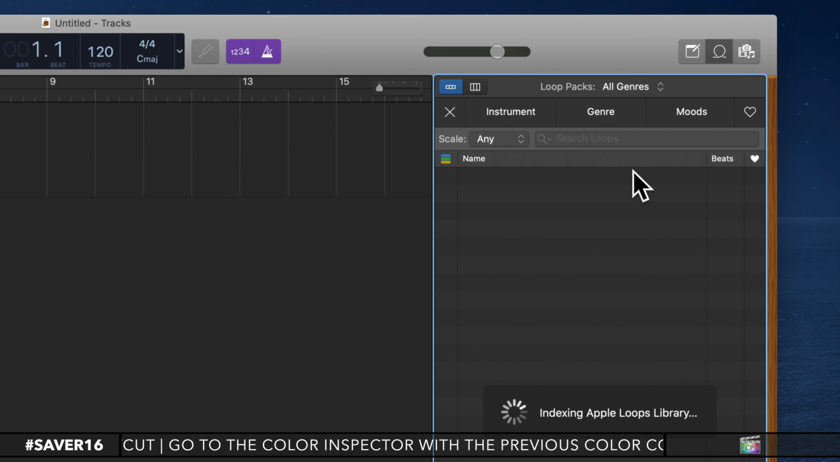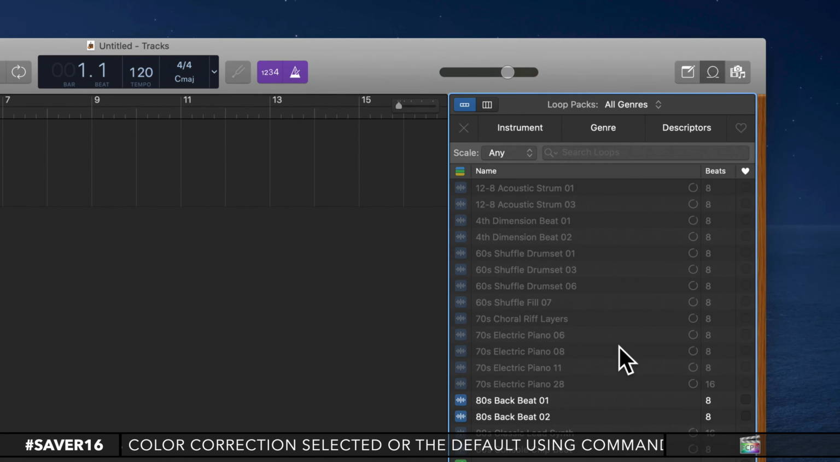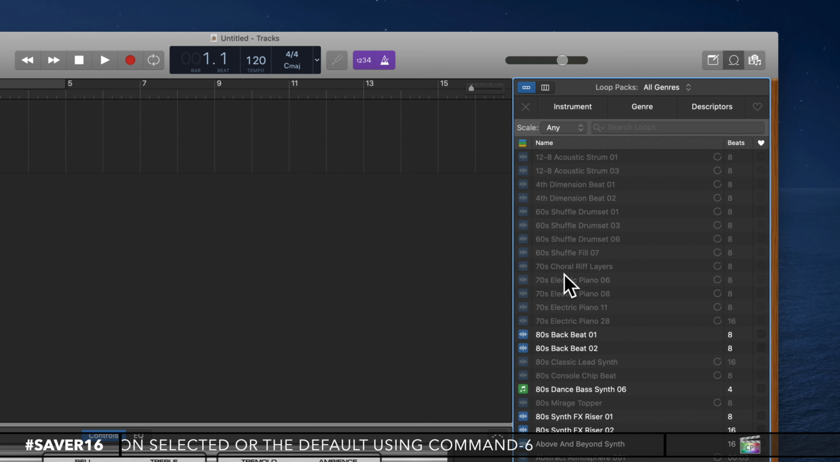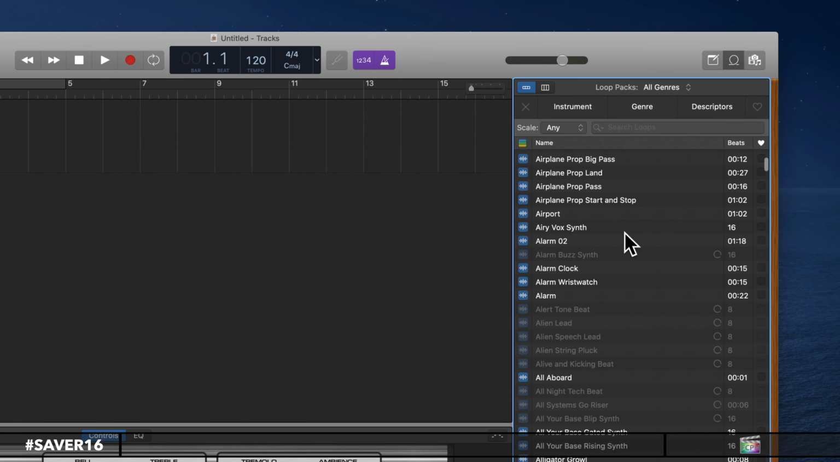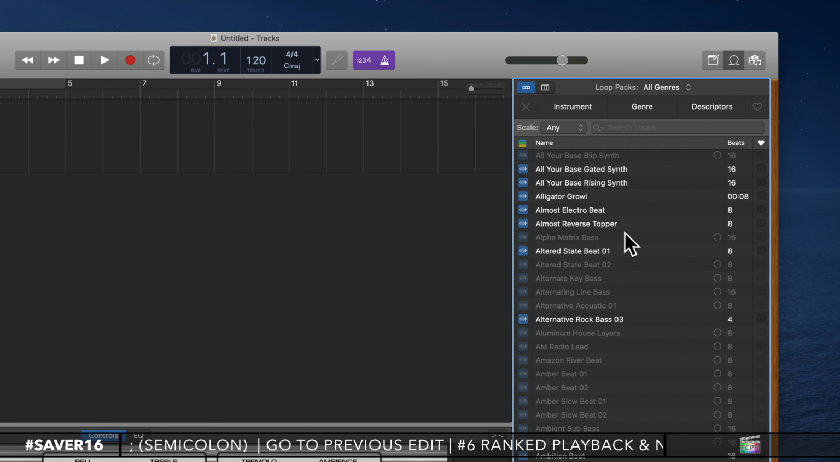And if you've just installed GarageBand on your Mac, like I've done, you might see it here where it says it's indexing the Apple Loops library, but it should bring up the loops at some point, like we see here. So there are thousands of loops if we start scrolling through this list. There are ones that have white text and others that are faded. If it's faded, that just means it hasn't been installed yet. And you'll see a little download button on the right side if you want to download those loops.